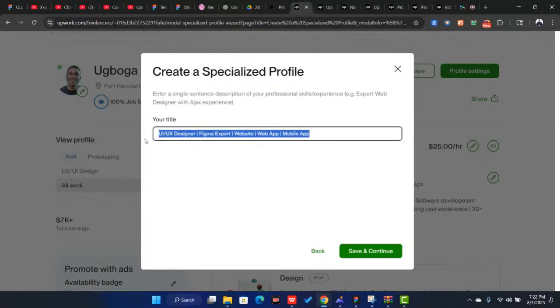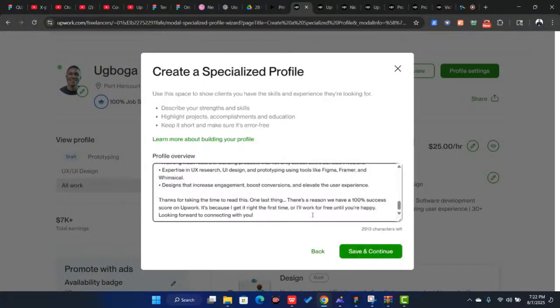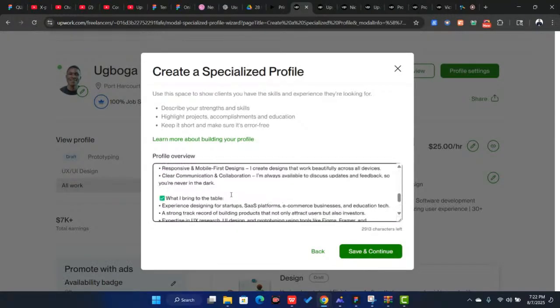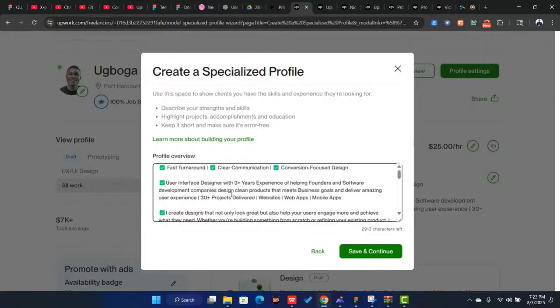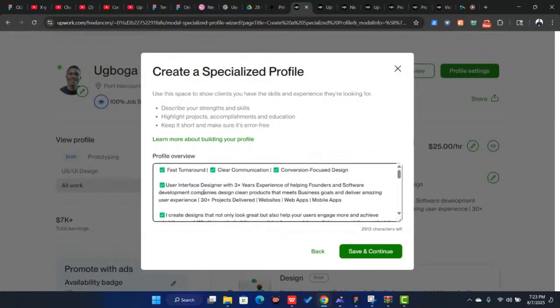Let's say I'm creating for graphic design. Let's say maybe you're a social media advertiser and social media manager. You can create your profile like that. So if I do save and continue, it's going to bring up this. I can edit this to whatever I want, but it's suggesting what I have on my main profile.